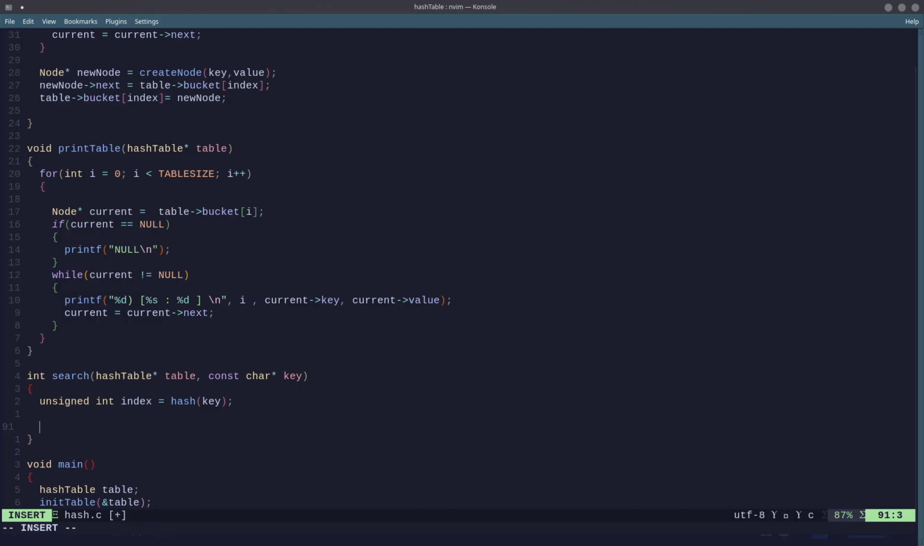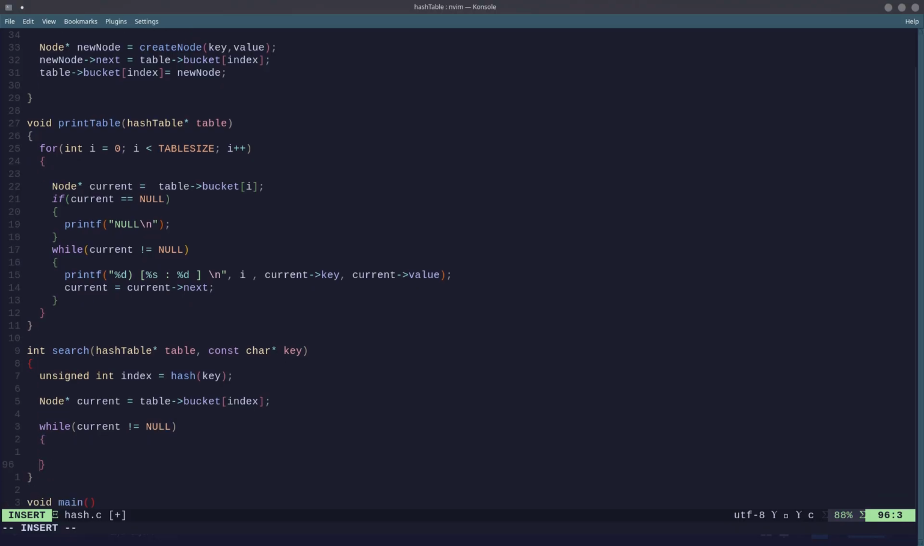Okay, and then we'll say current node star current is equal to table dot bucket the index, right? So we have the head of the linked list, and we can say while current is not equal to null. I think all of this is fairly standard to follow along with. Shouldn't be that difficult.